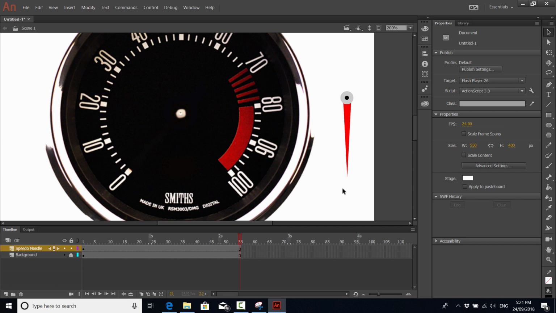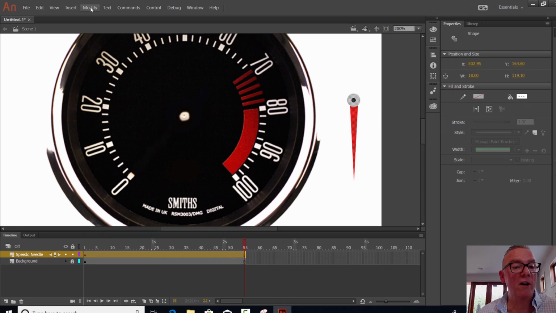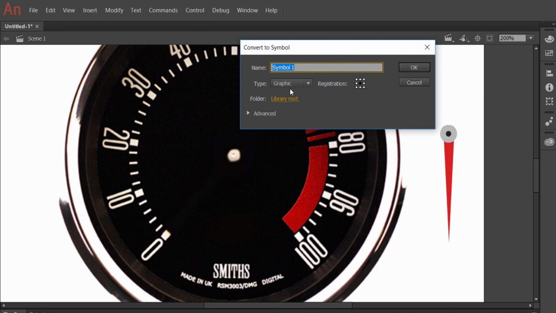So now we do a big square all the way around it with the black arrow tool, and we join all the parts together to make a symbol. So we're just pulling down our mouse, highlighting the whole thing, and we need to go to modify up the top menu here, modify and convert to symbol. And the symbol we want is a graphic symbol. Make sure your registration here is right dead center. And this one we're going to call Speedo Needle. So we create this.